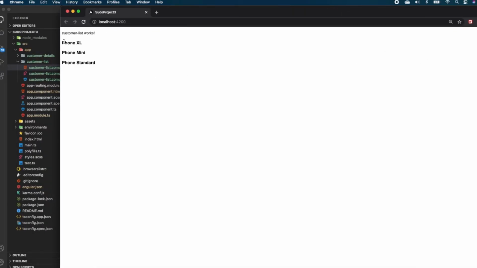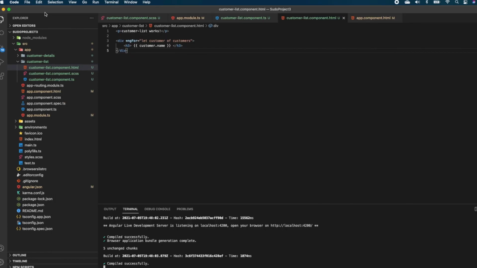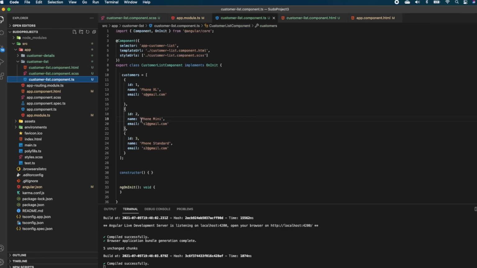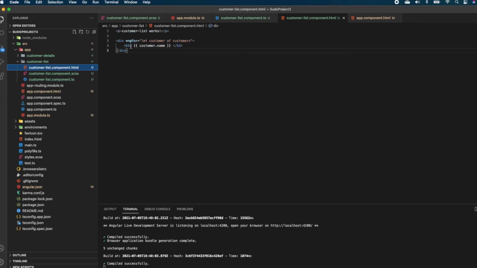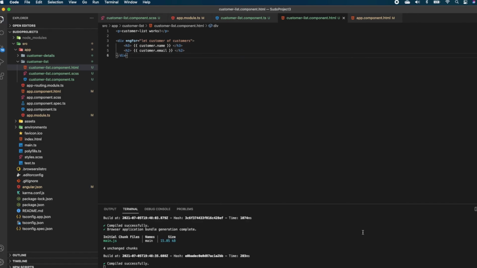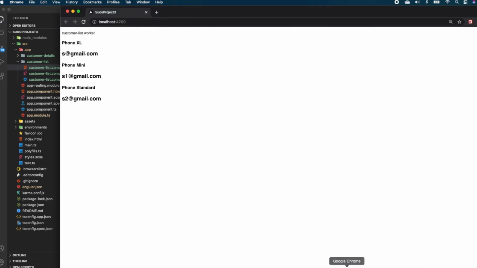So as you can see, all the customer names have been printed here, which we have defined in our .ts file. Now what I'm going to do is print the email address as well. So for now, I'm going to create another h2 and change customer.name to customer.email, so that you can see it's actually pulling data from the .ts file. So as you can see, all the emails have been printed as well.